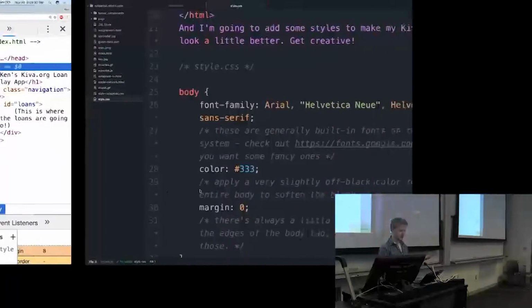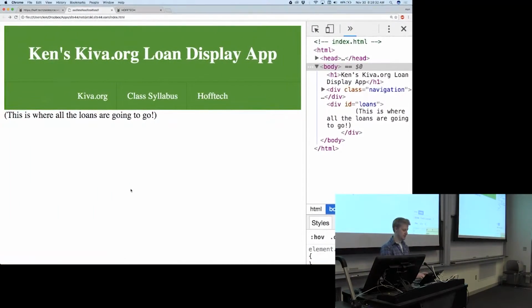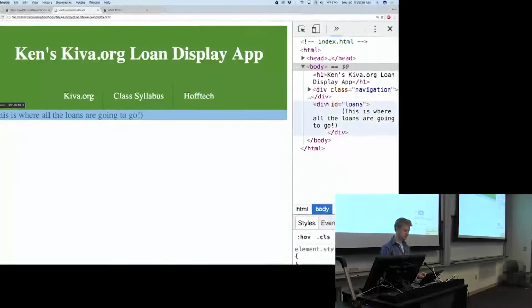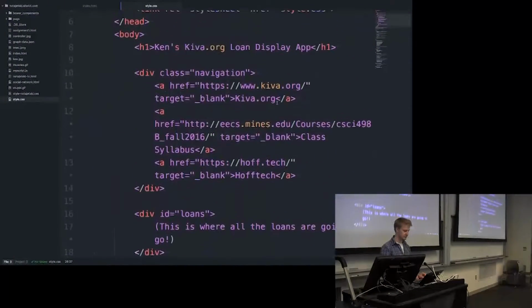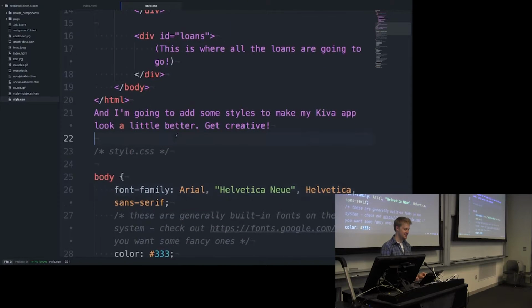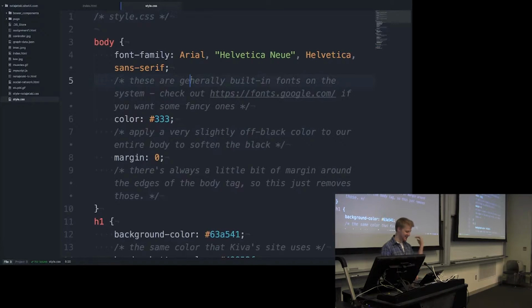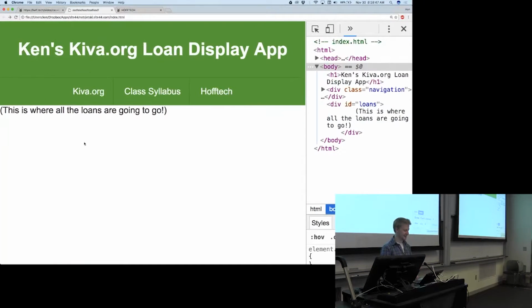Why isn't the font family working? Weird. Oh, I'm copying and pasting in my HTML as well. Whoops, don't do that. Yeah, so there's my style.css. If I refresh here, I can see I'm actually putting in a new font family. We're using Arial instead of Times New Roman.